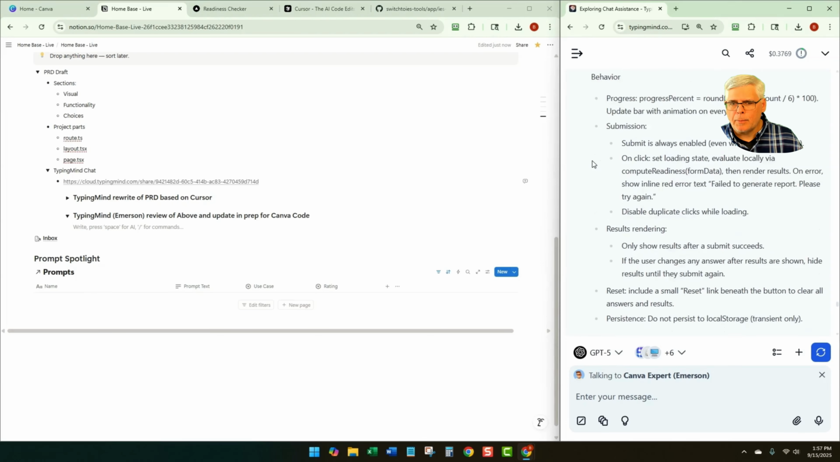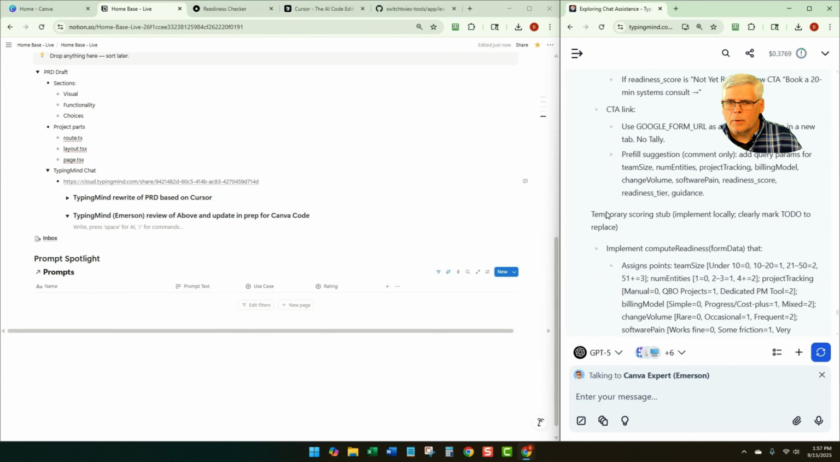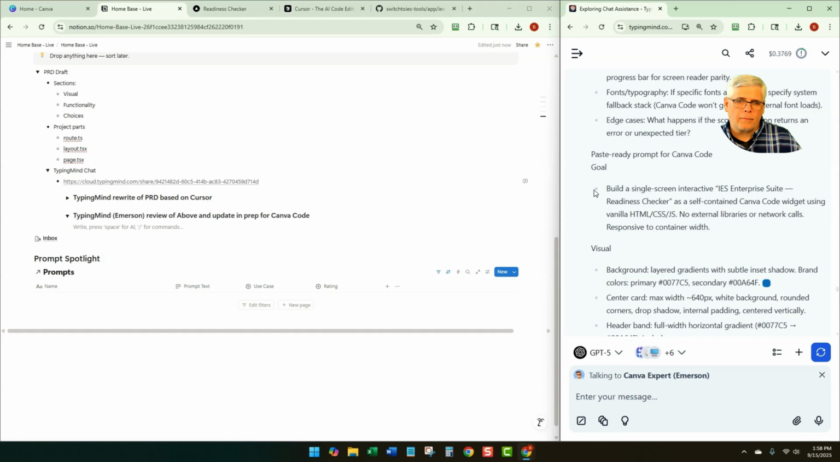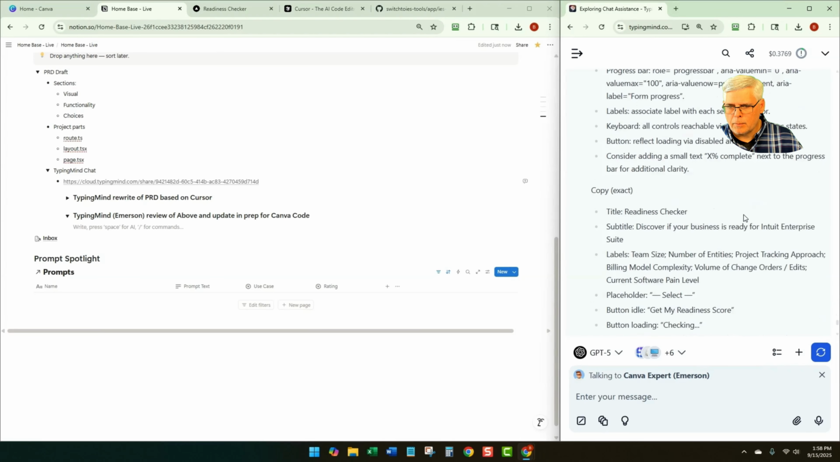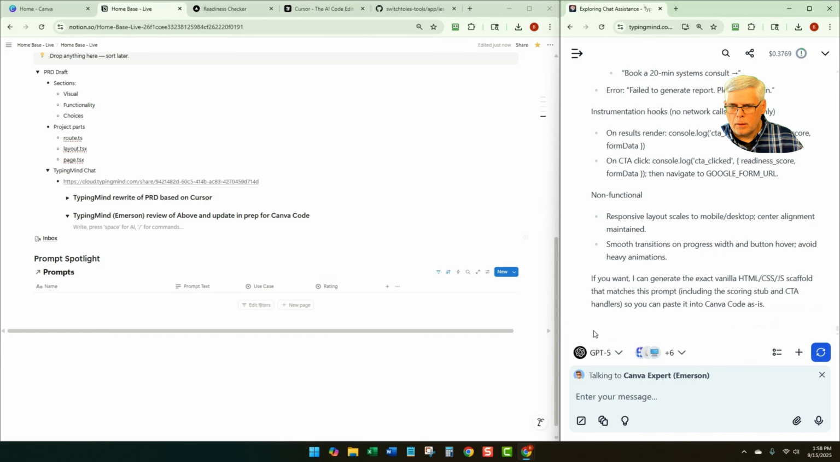First off, I'm going to copy this. All right. So I think he gave us a prompt. Okay. Paste-ready prompt for Canva code. All right. So let's copy this whole thing. Let's get to the bottom. So we're going to take more than just the prompt. Yeah, we're going to take all of it. We're going to drop it here.